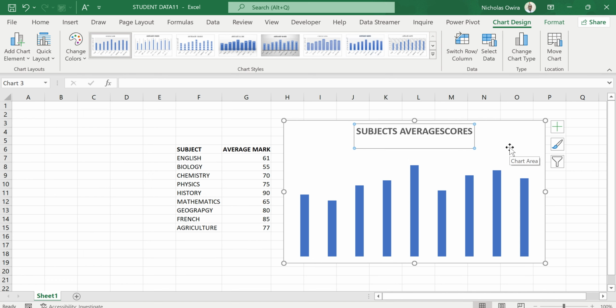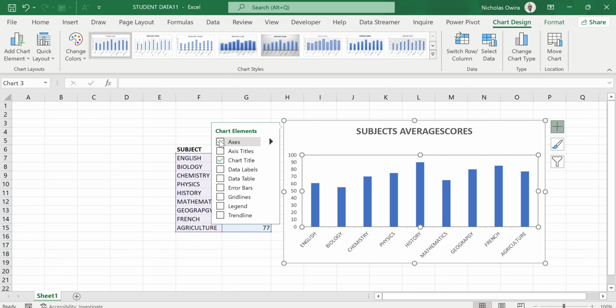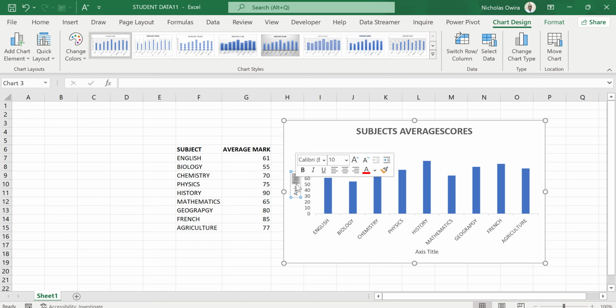The second step, we want to name the axis. This is the y-axis and this is the x-axis. So again, we are going to click on the plus sign. Check in the axis. Then after checking in the axis, you are going to check again the box where we have the axis titles. When you check in the axis titles, it's now giving you an option to write a title on the y-axis and on the x-axis. Let us start with the y-axis again.